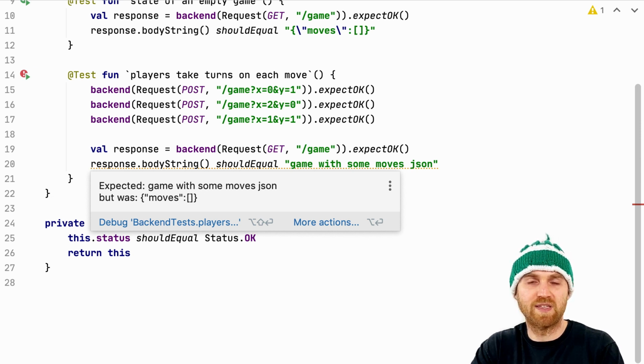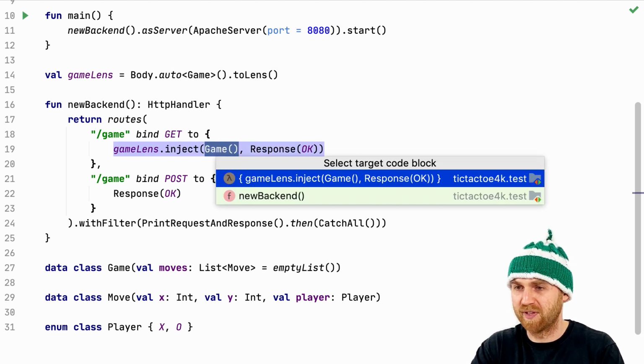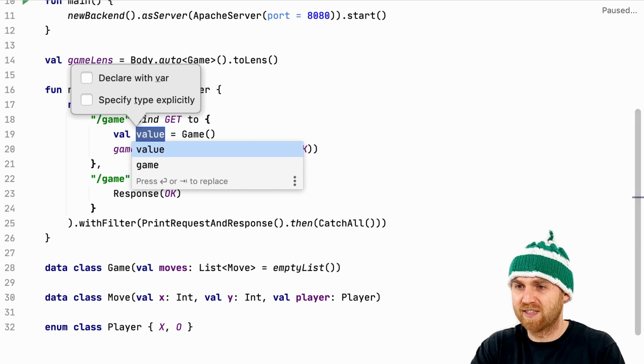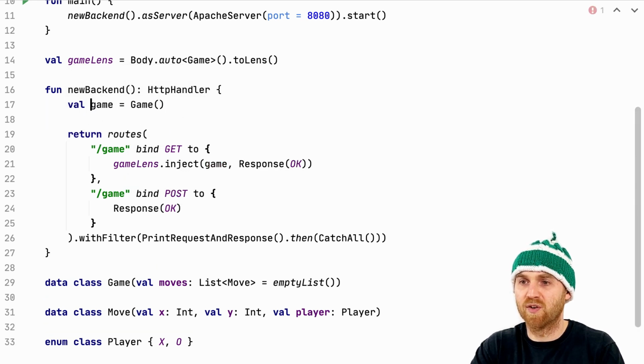This is because we're still getting a game with no moves, because we are not modifying state of the backend, because we don't even have any state. This is the point when we should probably introduce some state. So I'll extract game as a val and move it outside of fruits. So essentially, newBackend is now an object and game is a field inside that object.